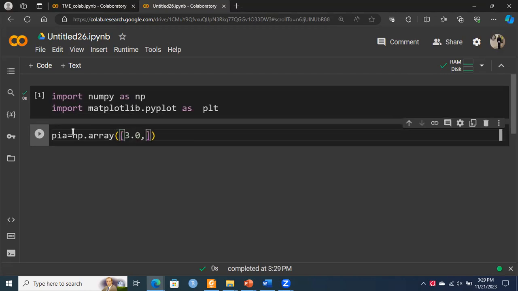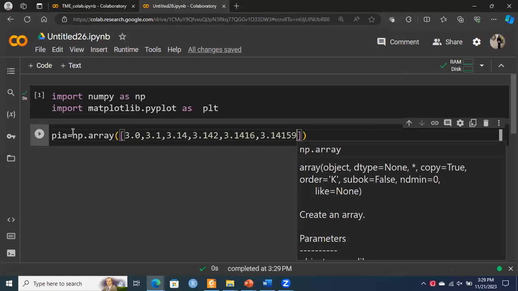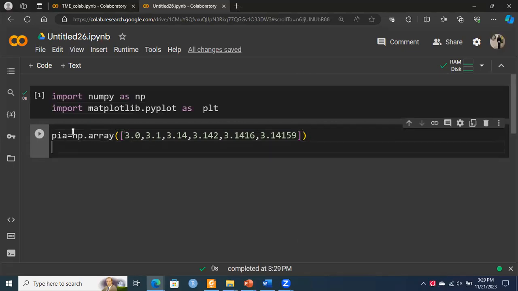So 3.0, 3.1, 3.14, 3.142, 3.1416, 3.1459. So these are the values.